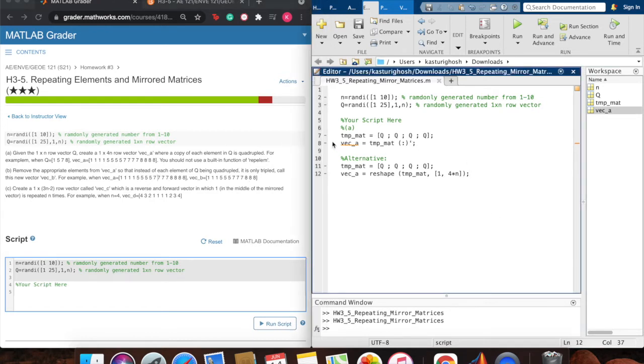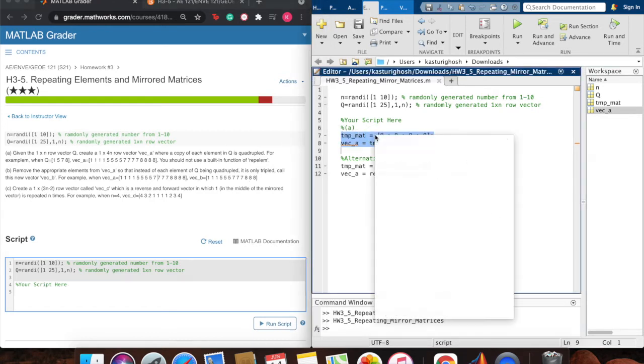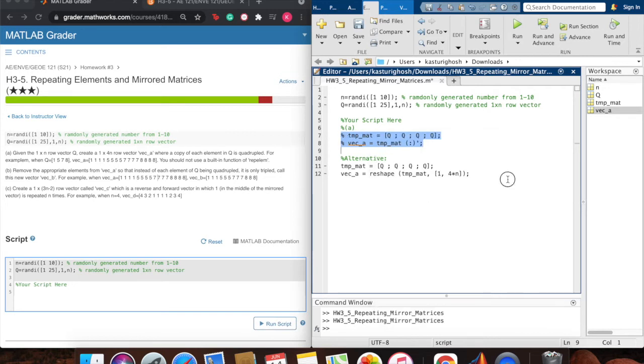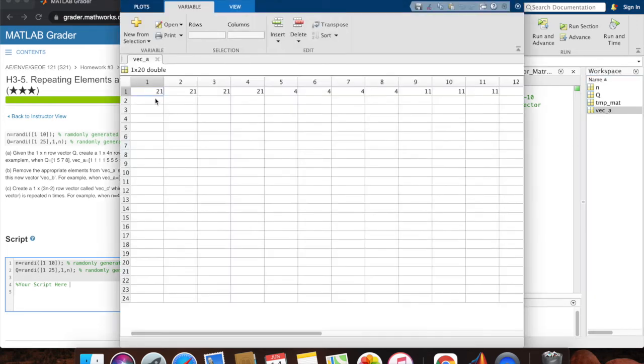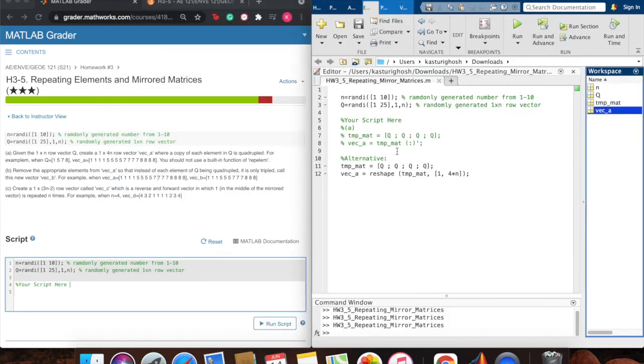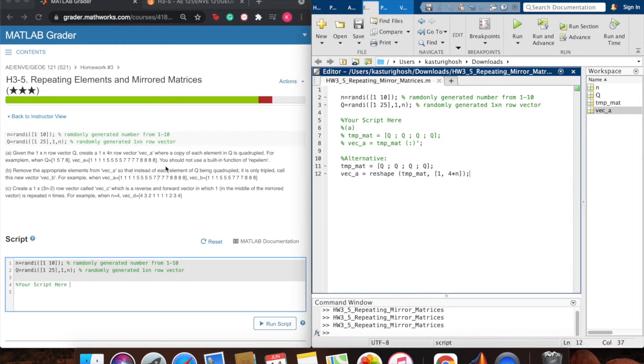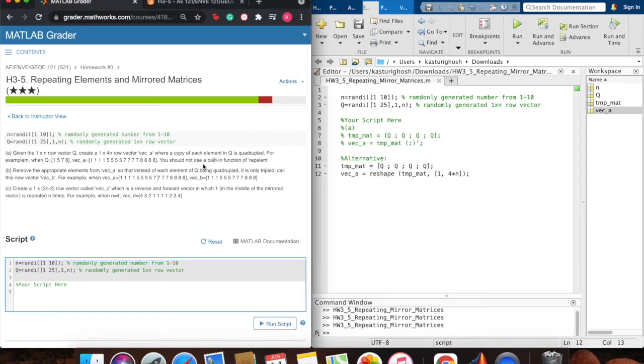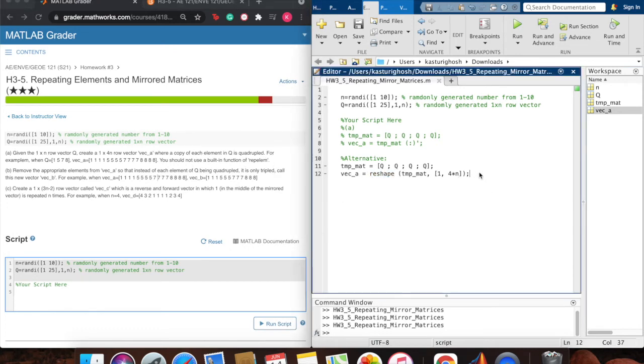I'm going to comment this out so I can run the other one. Okay, if I run this, I am also going to get my desired value. Do you see how 21 is repeated 4 times, 4 is repeated 4 times, and 11 is repeated 4 times, 23, 20, okay? So both of these codes are completely fine. It's up to you which one you're more comfortable using. Just because you cannot use the built-in function repelems does not mean you cannot use reshape. It's just that particular function that you need to avoid. You can always use other functions, okay?